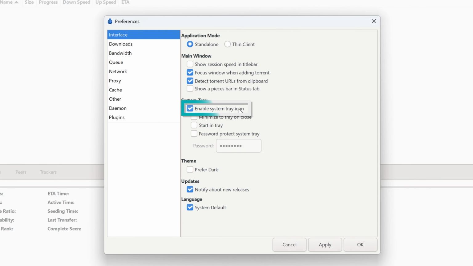Then, under system tray, you have enable system tray icon, which is useful if you want Deluge running in the background. Minimize to tray on close is good for keeping it open without cluttering the taskbar. Start in tray is optional, but helpful if you prefer a silent startup. Password protect system tray adds a layer of security, especially on shared PCs.